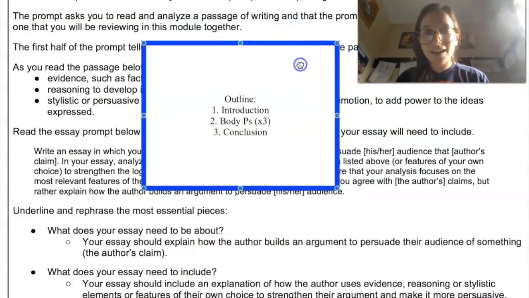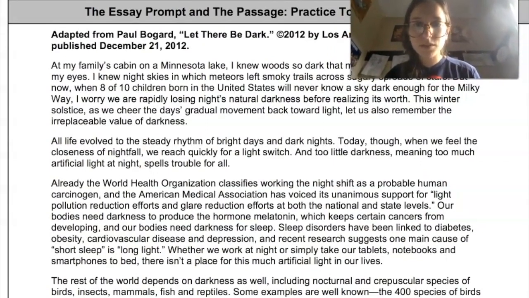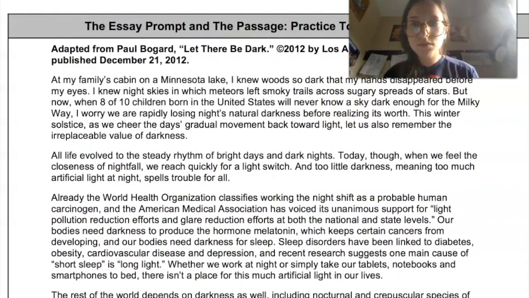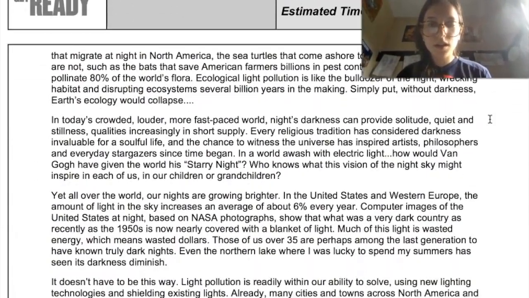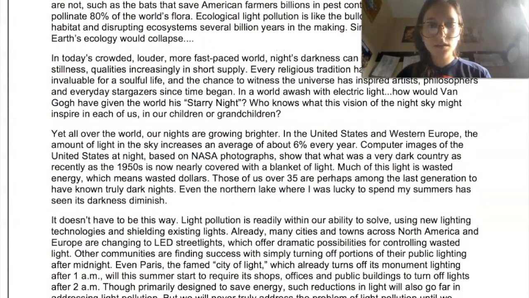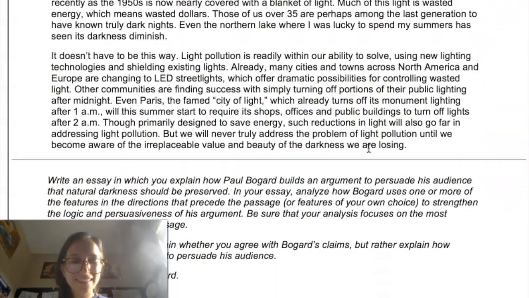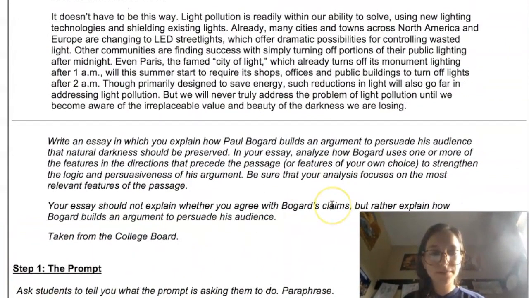All right. I need to move my face so that you can see it. Okay, and then the second bit. And then I'll move my face so that you can see the top. Okay. And then here is the prompt.